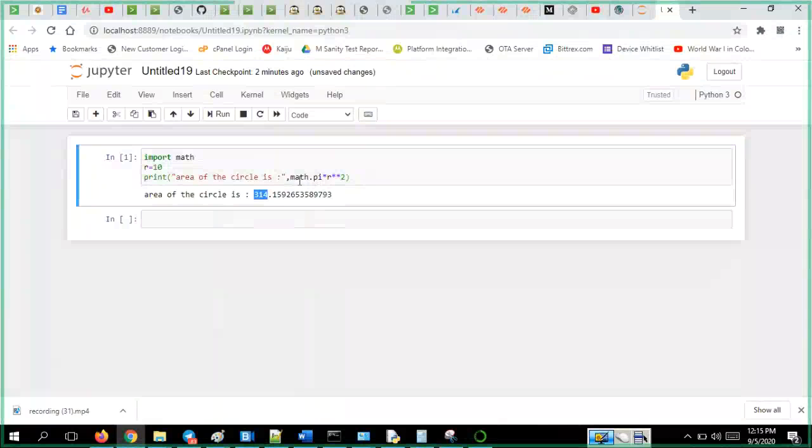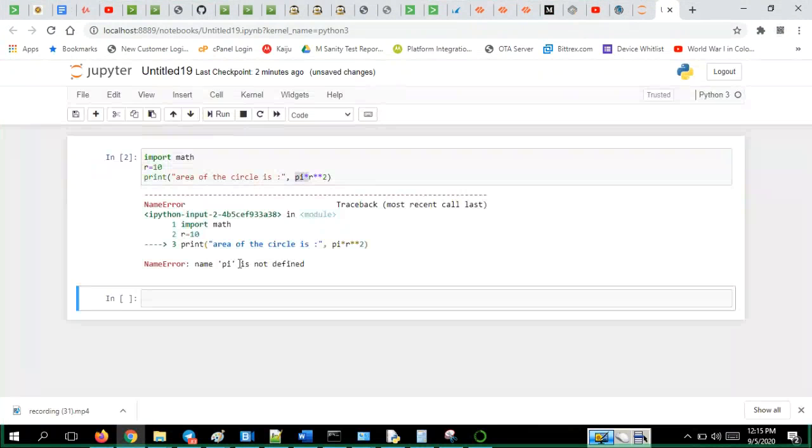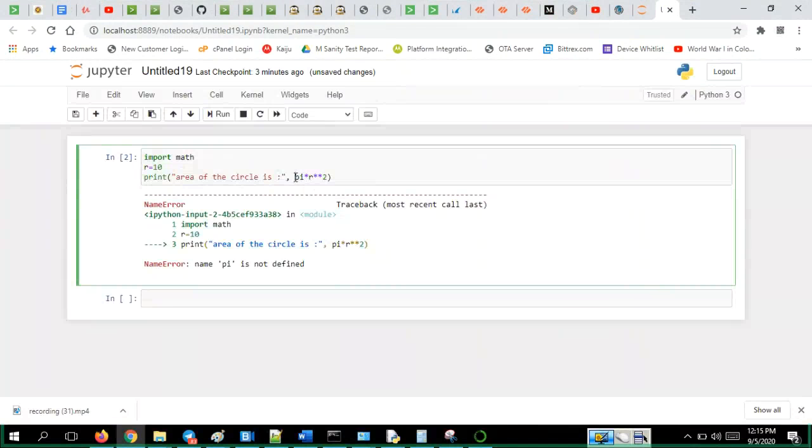What happens if I don't use the math module here? Since you have not used the math module, and directly told the program to use the pi value, it won't be in a position to understand it. It says, I don't know what is pi, please let me know. So for that, you will use math. In the math module, you please get me this particular thing. Got it? Simple.